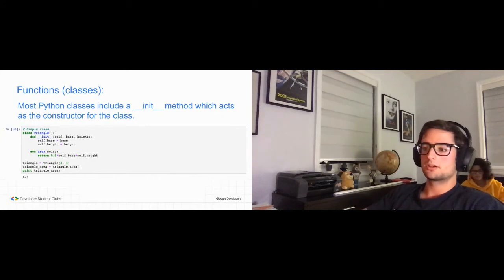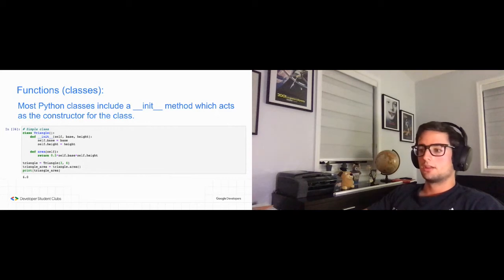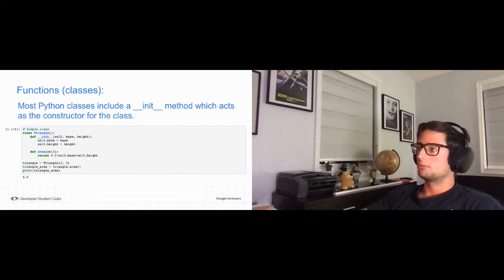As you can see right here, we're calling triangle. We're passing it 3 and 4. Where are that 3 and 4 going? They're going to the __init__ method. Sweet. Okay. And now in the constructor, the passed variables are added to the instance of the class using self. So that's why we use self.